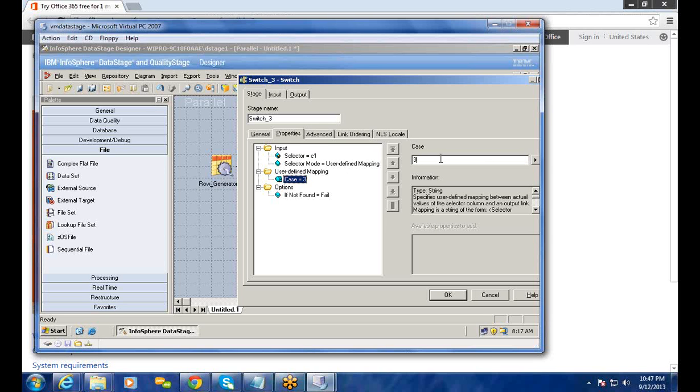Which means we can define n number of cases. Based on that, we can start capturing the output in the respective targets. So let us start building that over here.